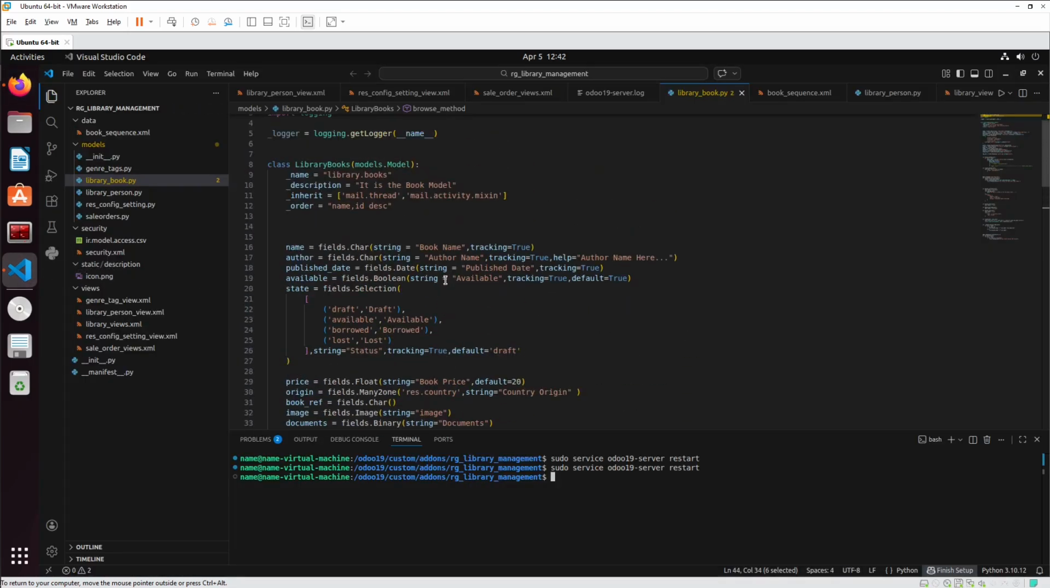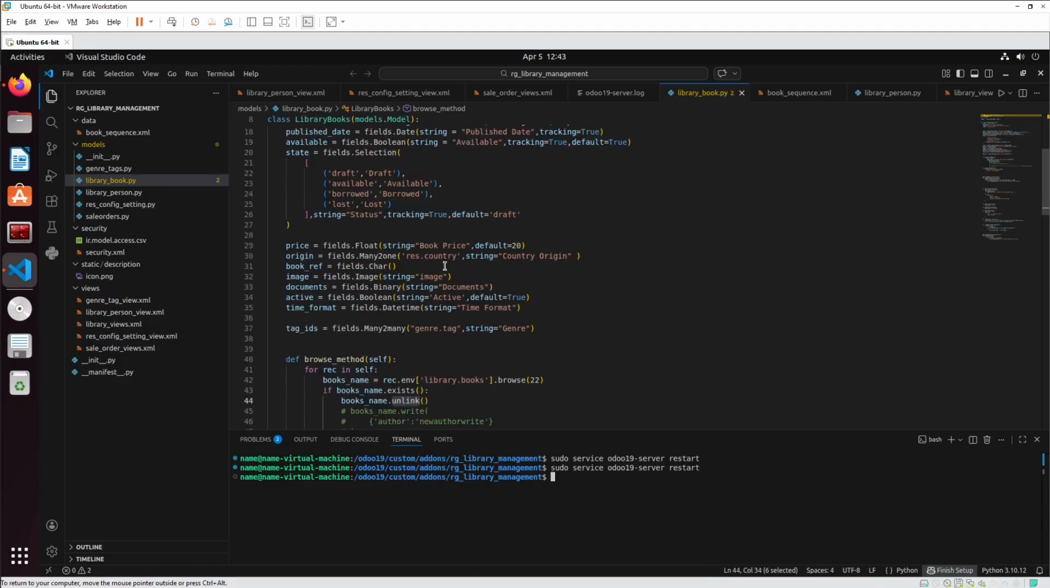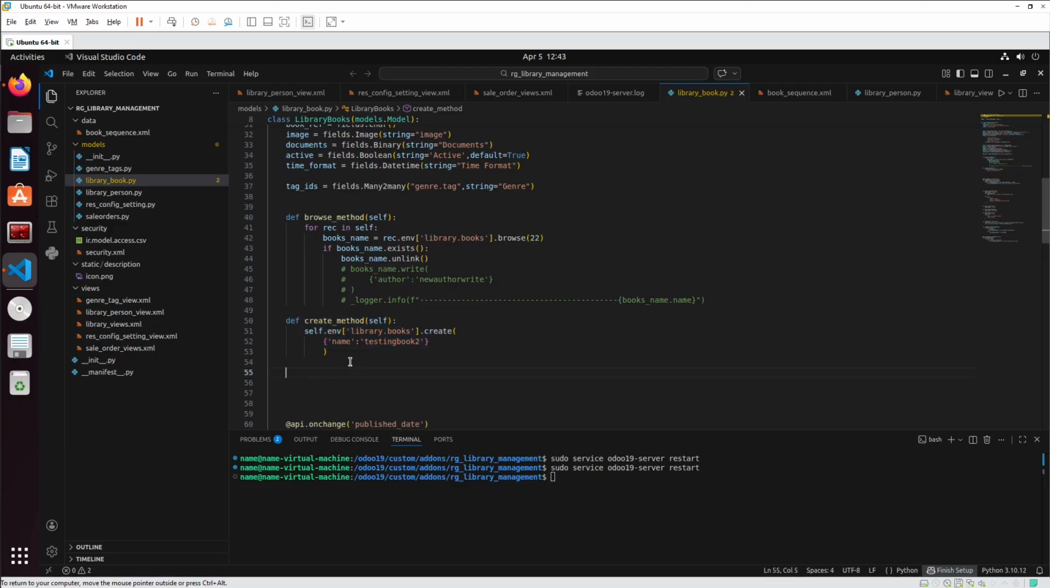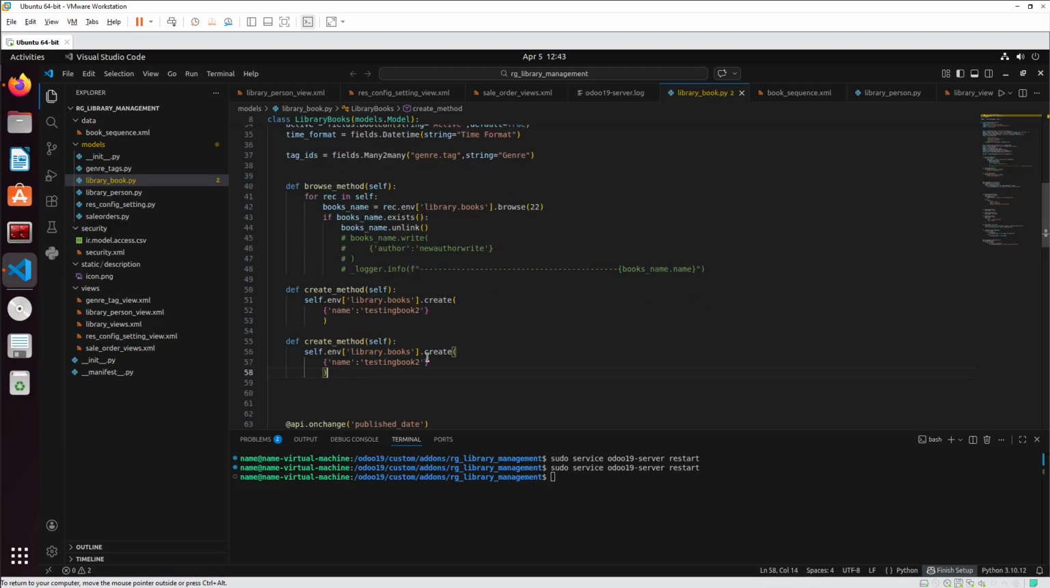Here I am already in the library.books model, and I'll simply create a function for search. Control C, Control V, and I will just use search. Remove the unnecessary code. See what I have done? I have simply used a function which was already there for create. I will just change the name and use the search method.